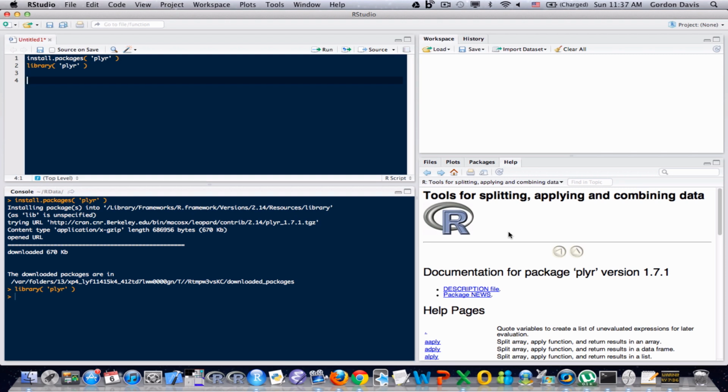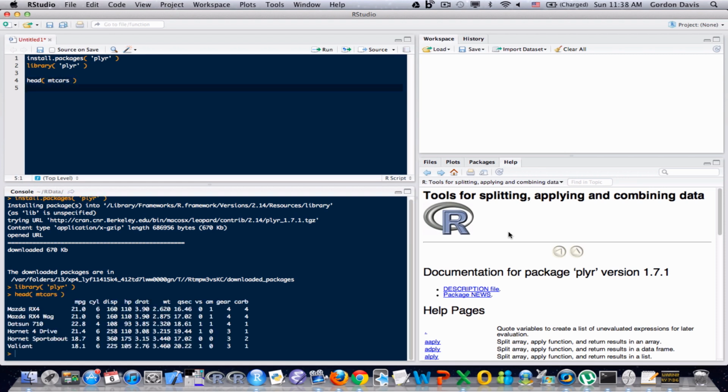I've used this in previous videos. It's a dataset that's already loaded in the background of R. And to remind myself what the structure of this dataset is, I'm going to use the head command. It's several models of cars, and it's fields with descriptive statistics on some of those models of cars.